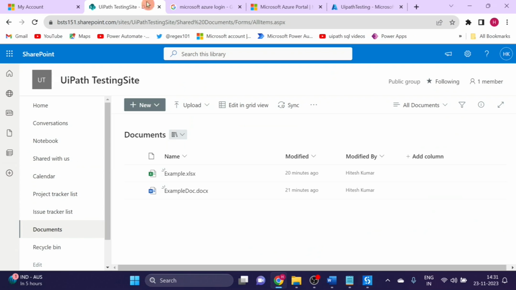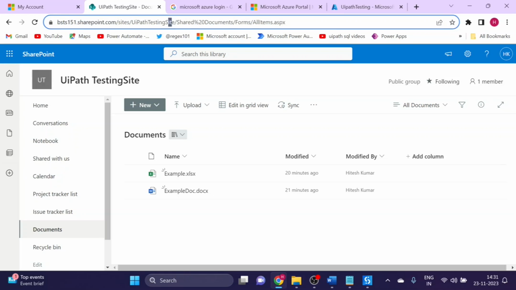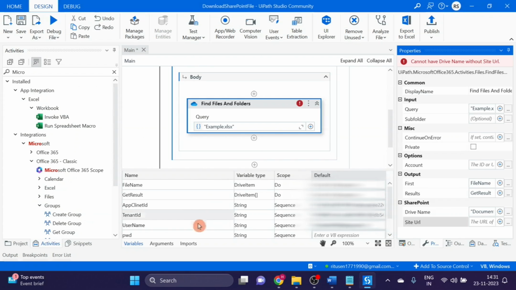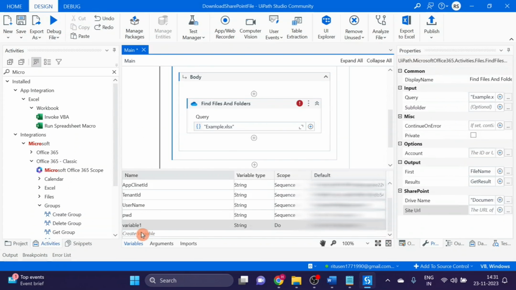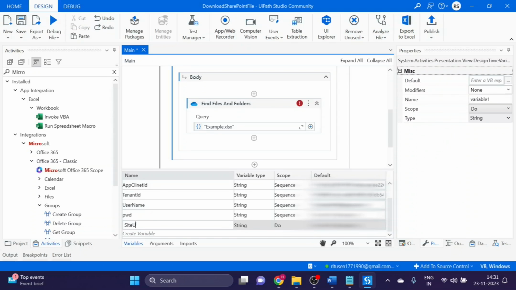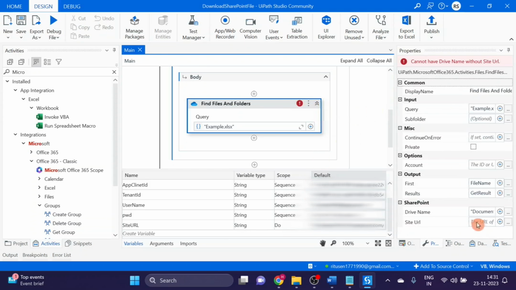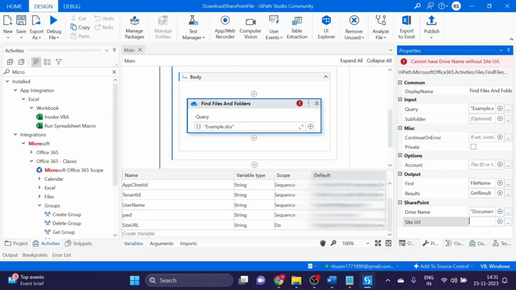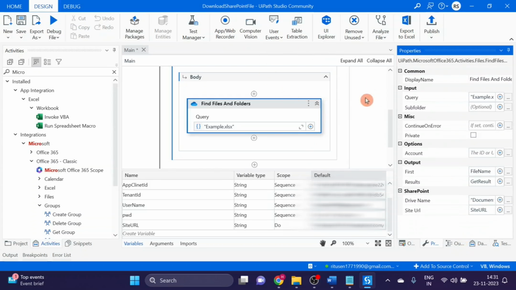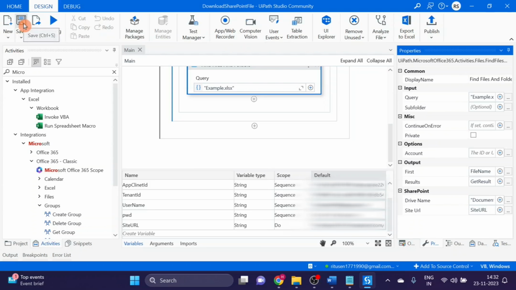And here you can see this is the site URL. Go to SharePoint. Here you can see this is our site URL, up to here. So we have to give this. Here I'm using a variable, URL. Now done. Click on save, and here I'm using the site URL variable. This is okay. Now done. Click on save.